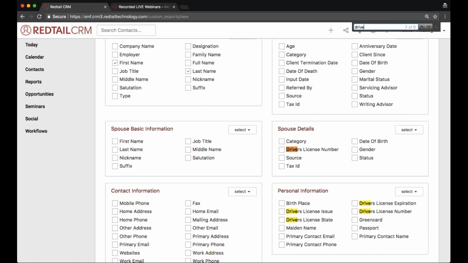So if I start to type in driver, it's going to go ahead and search all of the places on this page that has that word driver. Because right now, to me, I'm just looking at a wall of text. So by typing in driver using Control F, I'm able to see all of those fields very quickly that I need and check them off. So I went ahead and checked off the number, the state, the expiration, and the issue date.